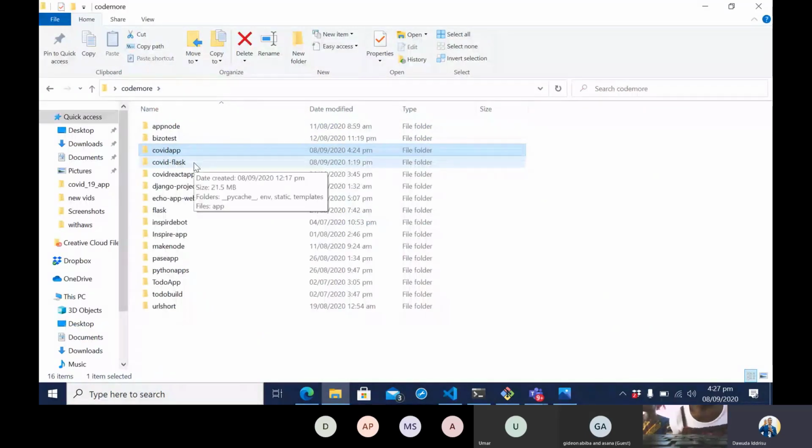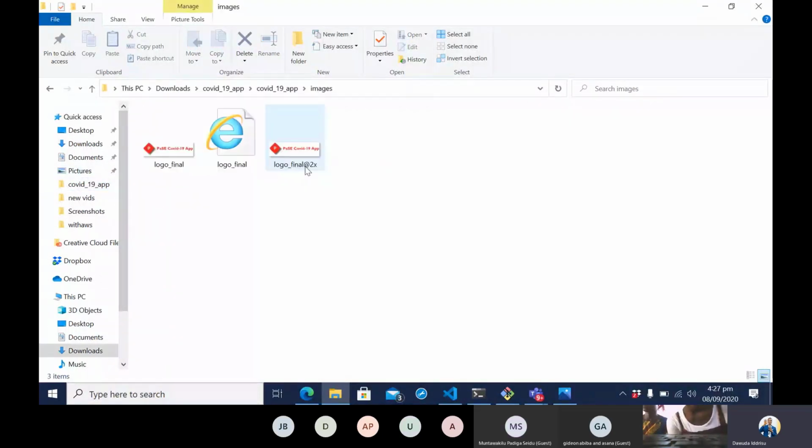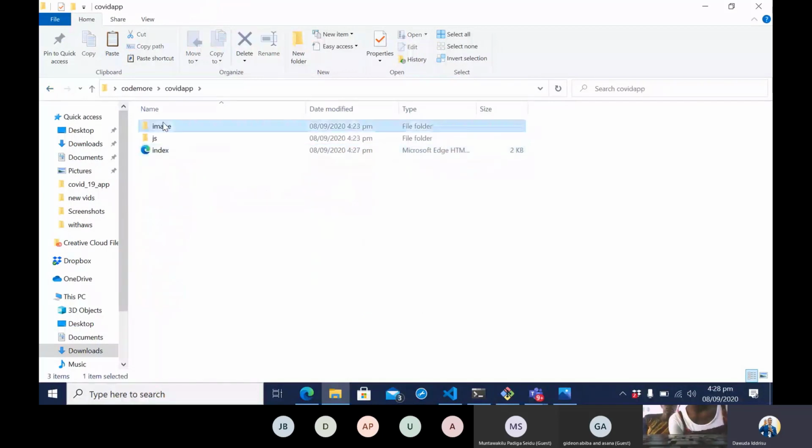So I'll go here. I think inside here we have images. As part of the images, we have all these images. I'll just copy them. Okay, and I'll go back to my COVID project. You remember I just created an image folder. I'll paste the image here. All right, so now I have an image.